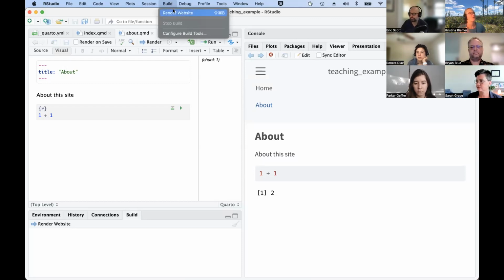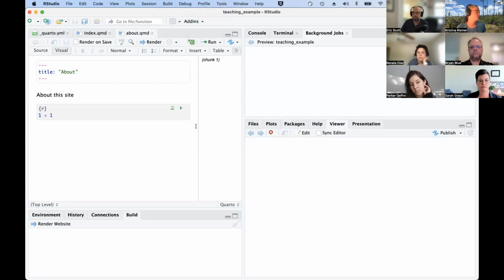One thing about Quarto is that it's a pretty new tool. I started really hearing about it last fall. They're trying to improve a lot of it, and they're adding a lot of new functionality. So your version of RStudio and Quarto can make a difference here. There's a few different ways you can build this. If you have the build tab here, you can click render website. That's what Brian did.